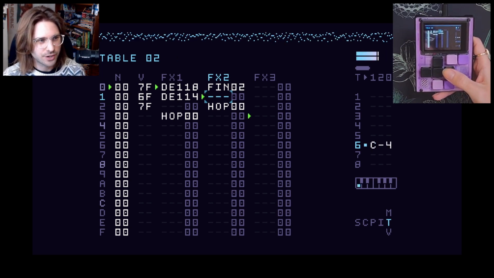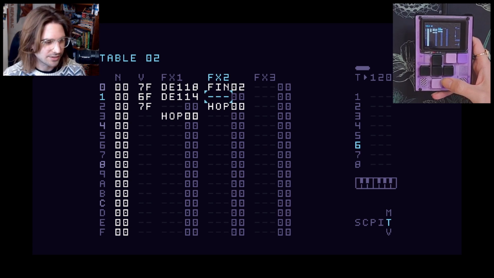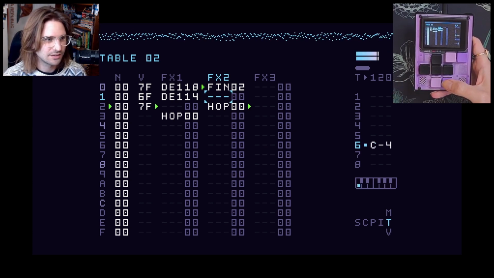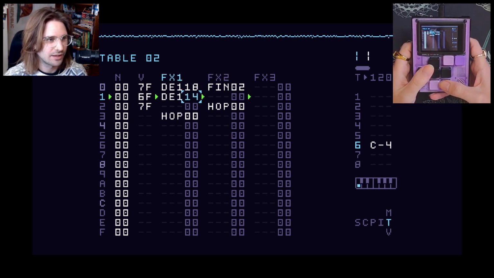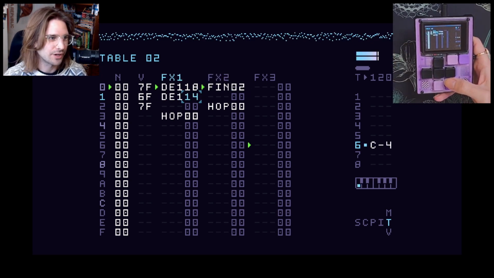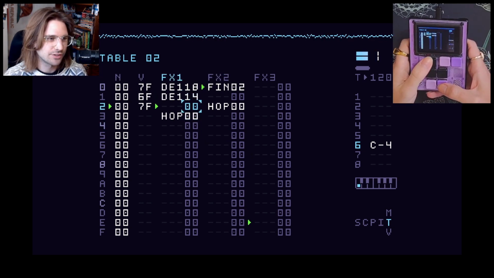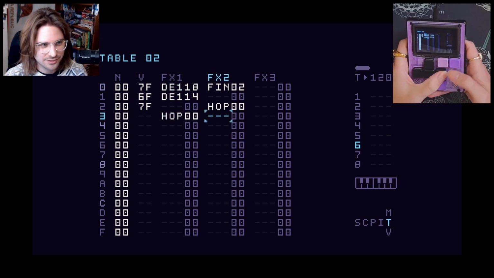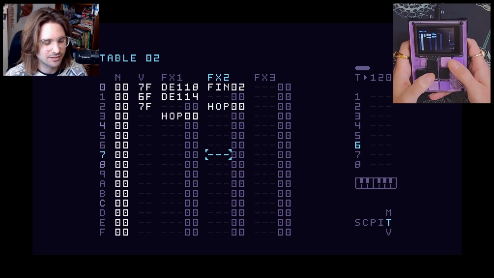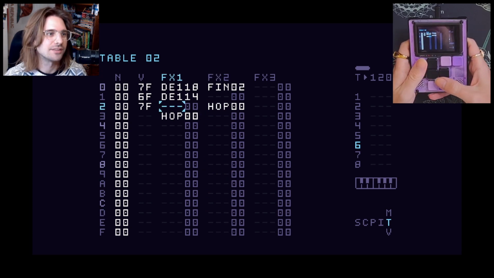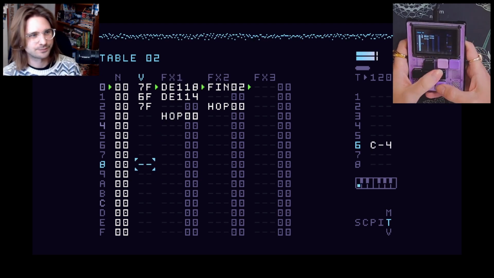So the detuning of the sample combines with different decay lengths as the table progresses. And again, this is just slightly more economical than writing out a bunch of different fine-tune commands and a bunch of different decay lengths.